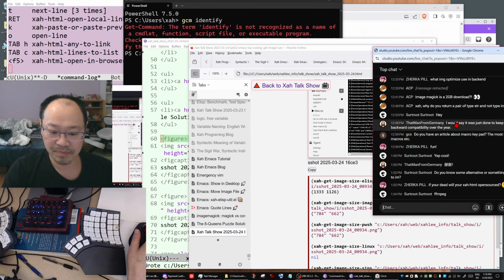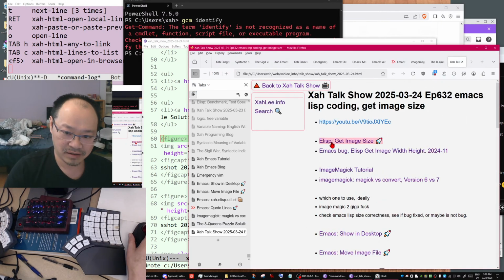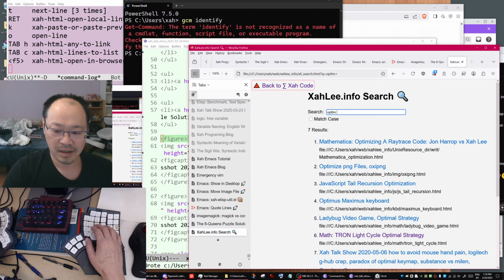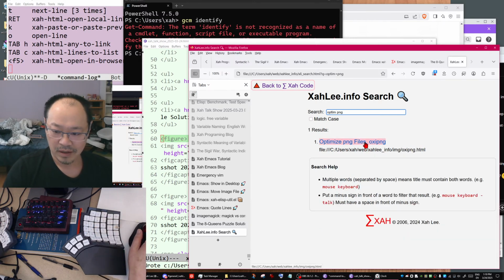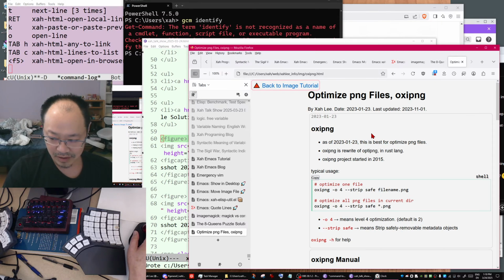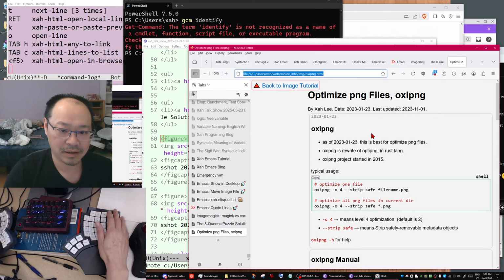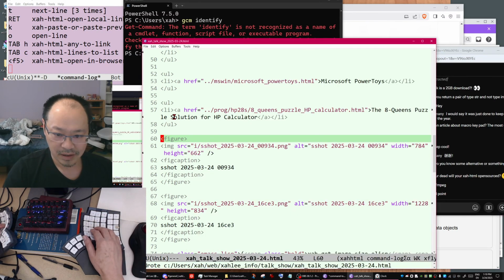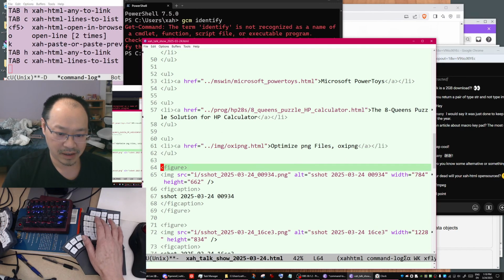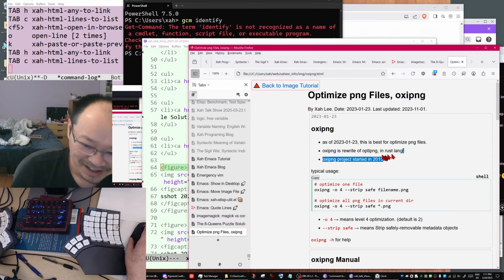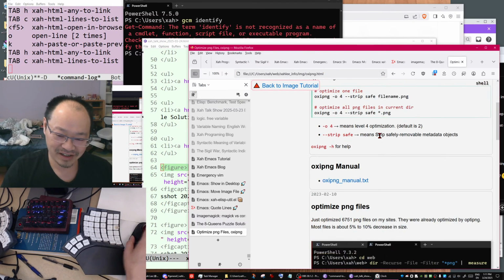So the code I use to optimize images. Let me show you. That's another topic. Just search optimize PNG. There are quite a few. This one, Oxipng, is currently the best. I recommend it. Copy it back here, back to Emacs, paste it there, link list. It's written in Rust. Anyway, it's currently the best.